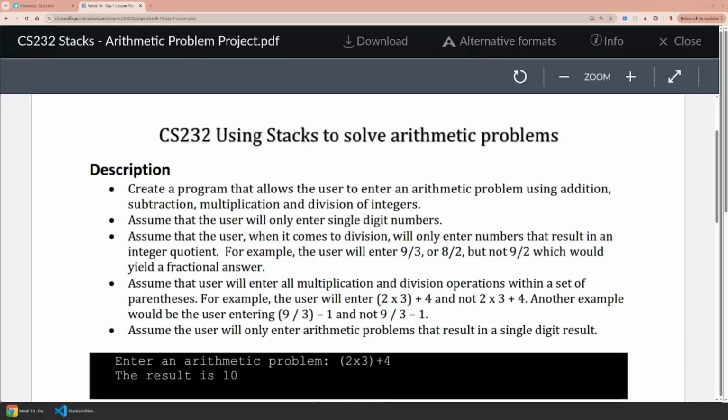In this module's video lesson, we're going to expand on last week's problem of determining if an expression is properly balanced. We're going to incorporate that into this larger problem of solving arithmetic problems using stacks. So I'll go ahead and read through the requirements and the description of the problem.